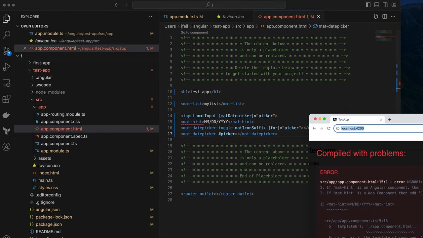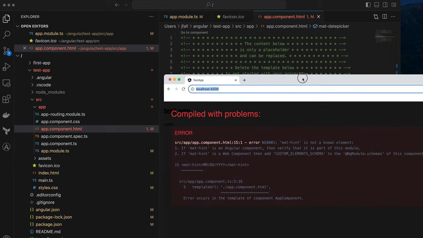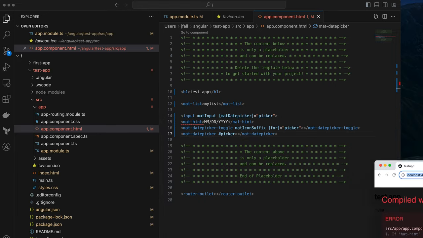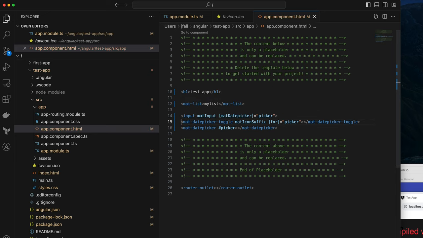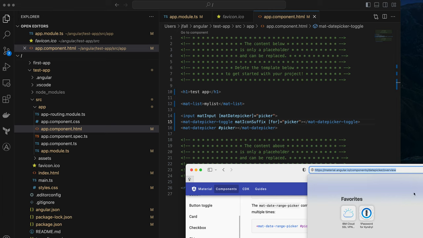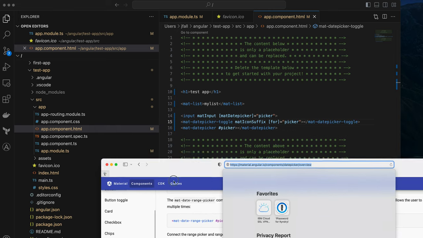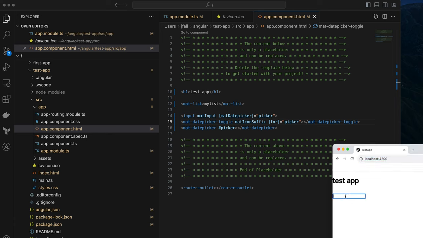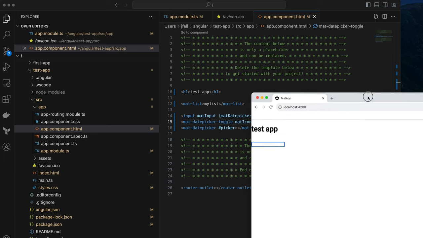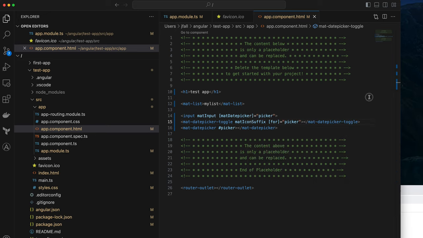There we go. And what happened? It didn't work. It's not a known element. Mat hint, I think. Look at that. Okay. What if we take that out of there? So I got a date box here, but no date inside because the hint is missing. Anyway, this takes time, but this is really how to use these. Just gotta work with them and figure them out.